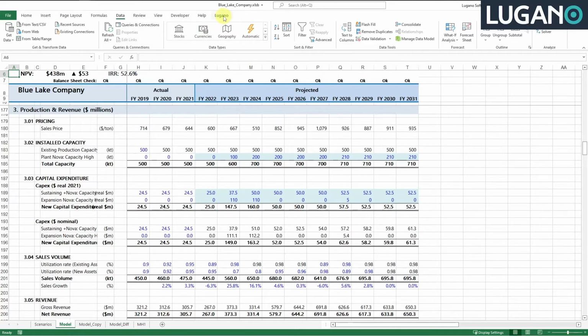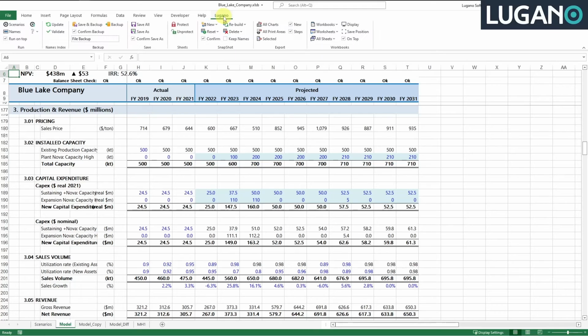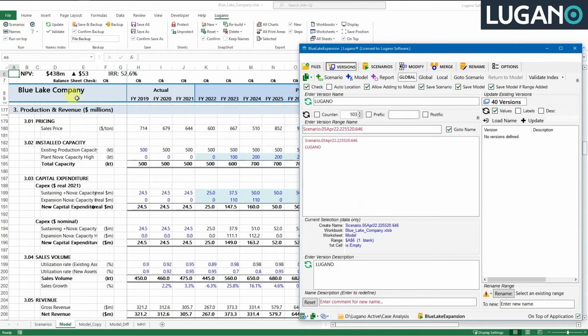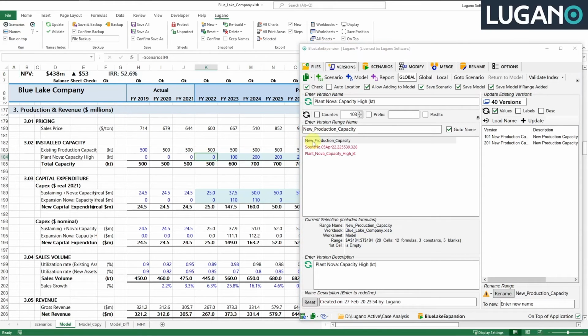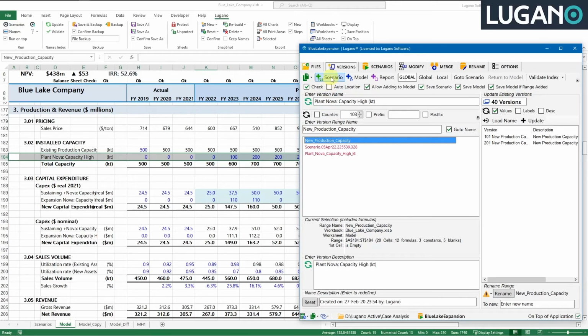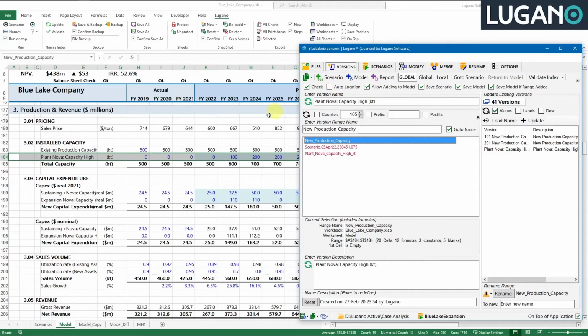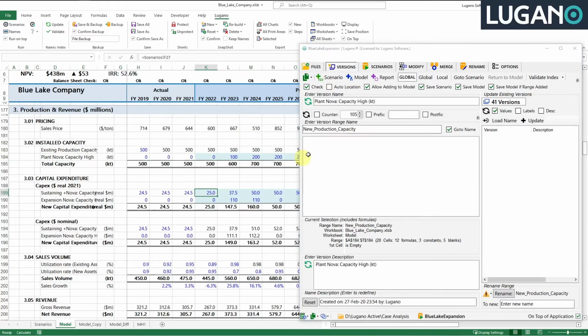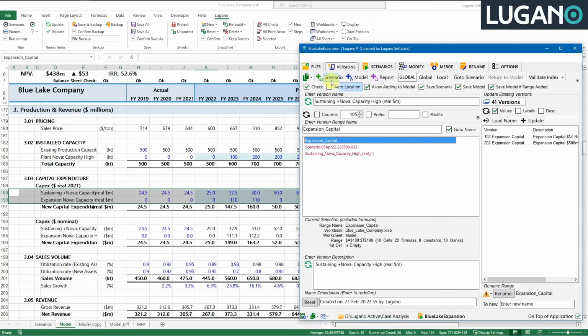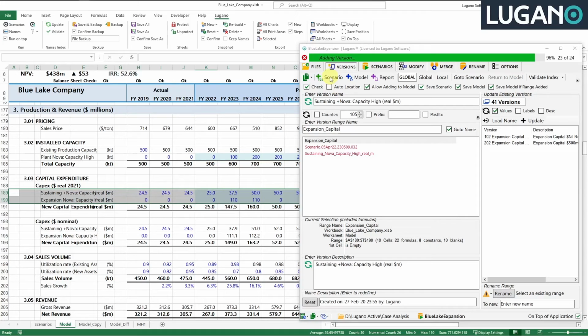It is easier to use and includes automated reports and audit trails. So let's launch Lugano and build a scenario. Select the capacity data and add a version. Now, select the CapEx costs and add a version. The new versions are added.